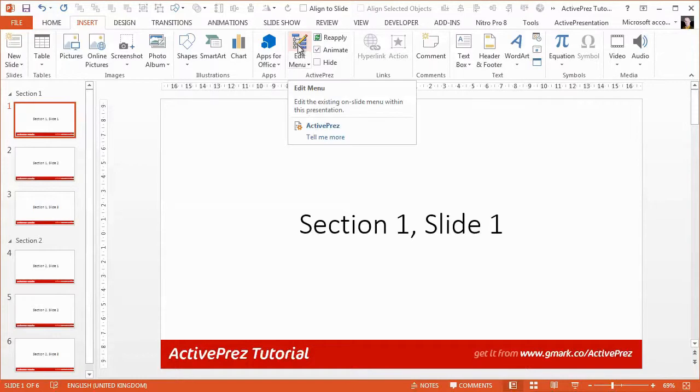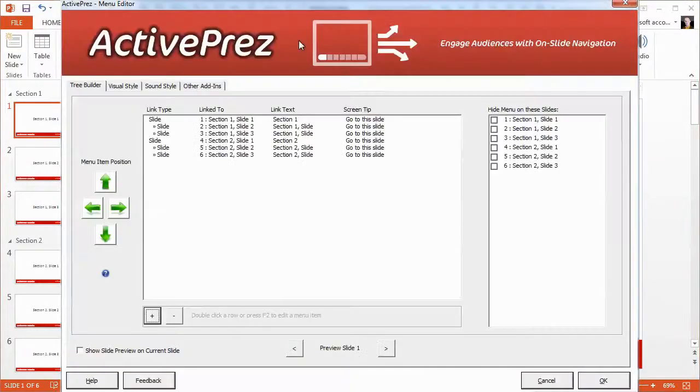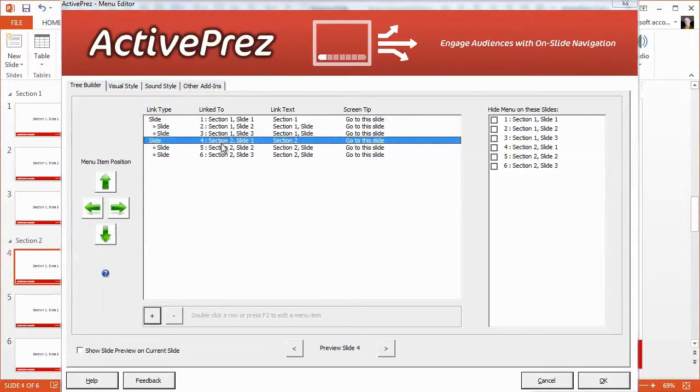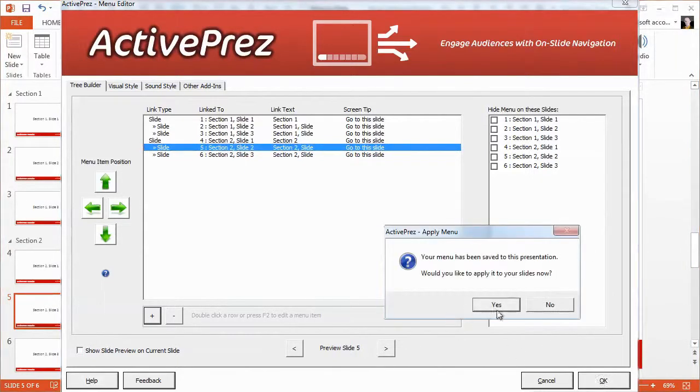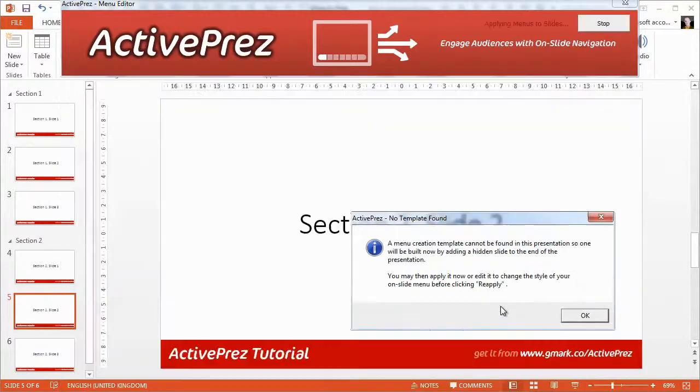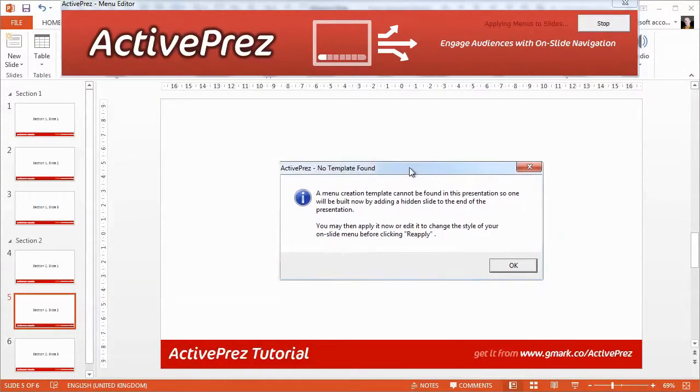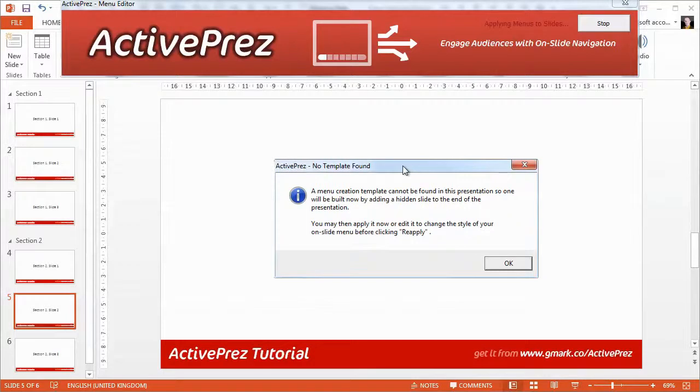If I want to come back in and edit, notice that the button has changed from create to edit now, indicating that there is a tree present in the presentation. Then I can come back and edit the links which have been set in the hierarchy. I'm going to click OK and then say yes, I want to apply that to my presentation immediately. Now, because this is the first time that I've put a menu bar on this particular presentation, it hasn't found a template.